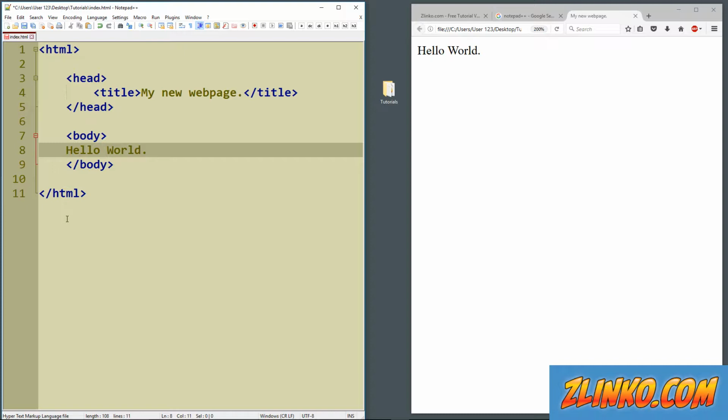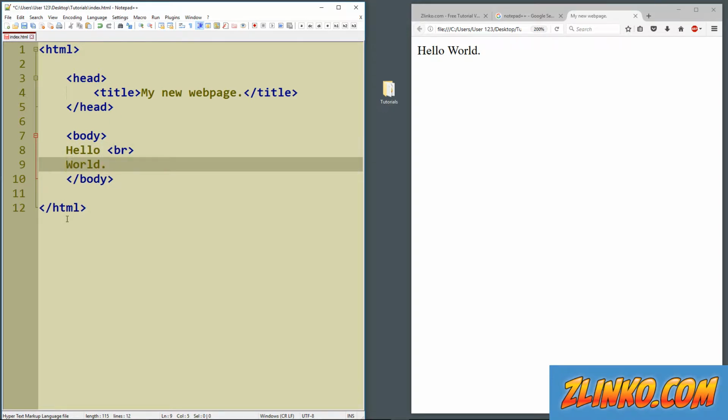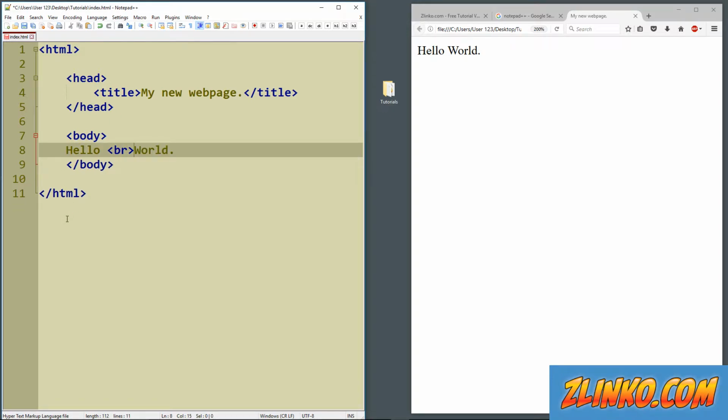The most basic one would be the break tag. It looks just like this. I could even move that down to the next line if I want, but I don't have to. I could just leave it on the same line, and I'll save that and reload. And now you can see it just went down to the next line.